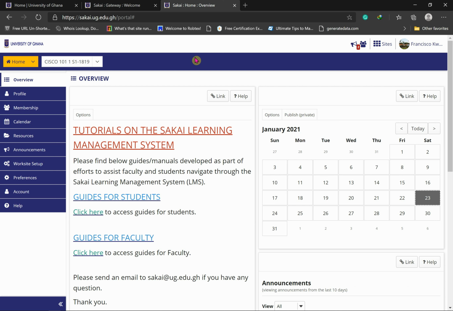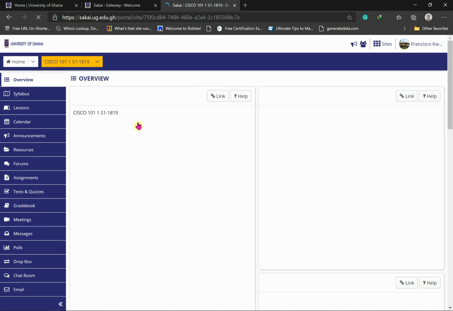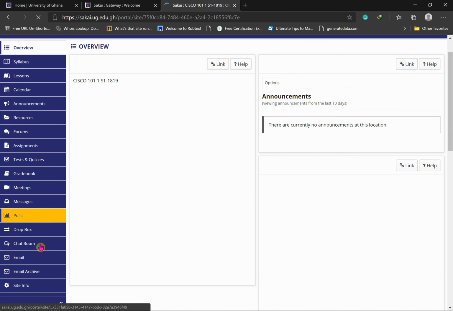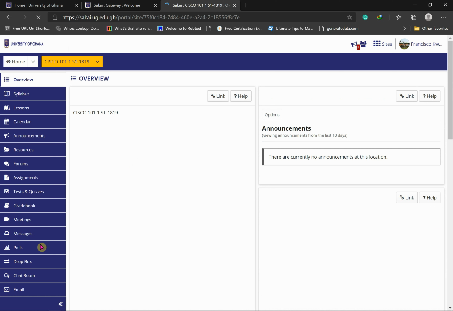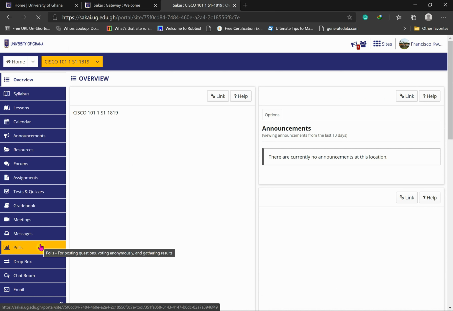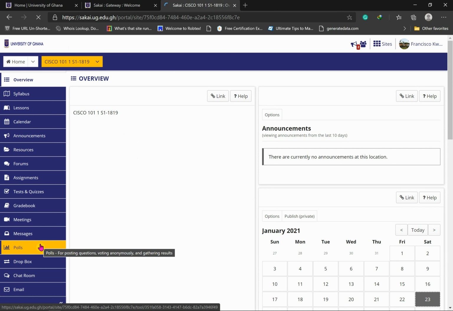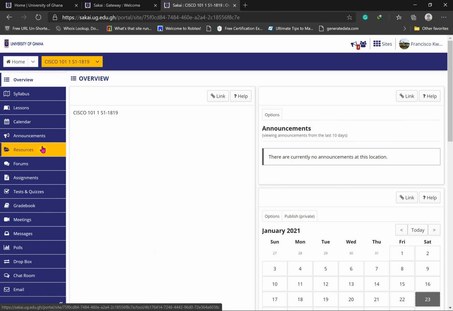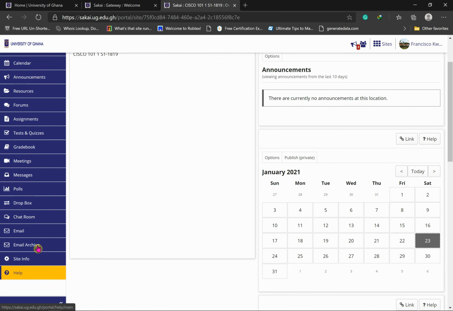But before that, I'd like to add that every course site comes with its own set of tools. So for example, if I want to move to Cisco 101, which is a course site, I click on it to load that site. So you realize that this course site also has its own set of tools. Now each set of tools depend on the site administrator. So that means the site administrator decides which tools are available for you to use.